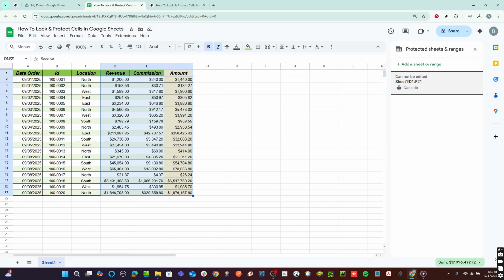Whether you're working on confidential data or just want to ensure your hard work isn't altered, using cell protection is a fantastic way to manage your sheets more effectively.